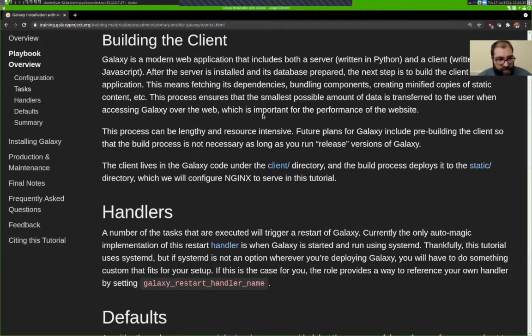as quickly as possible. So this process takes a long time, but you will see that it essentially runs for every time that the Galaxy code has been updated or changed.